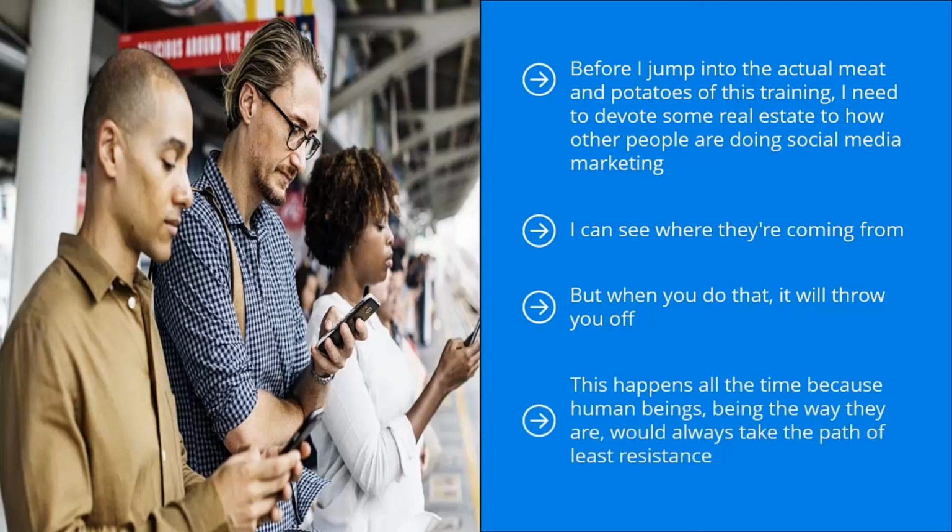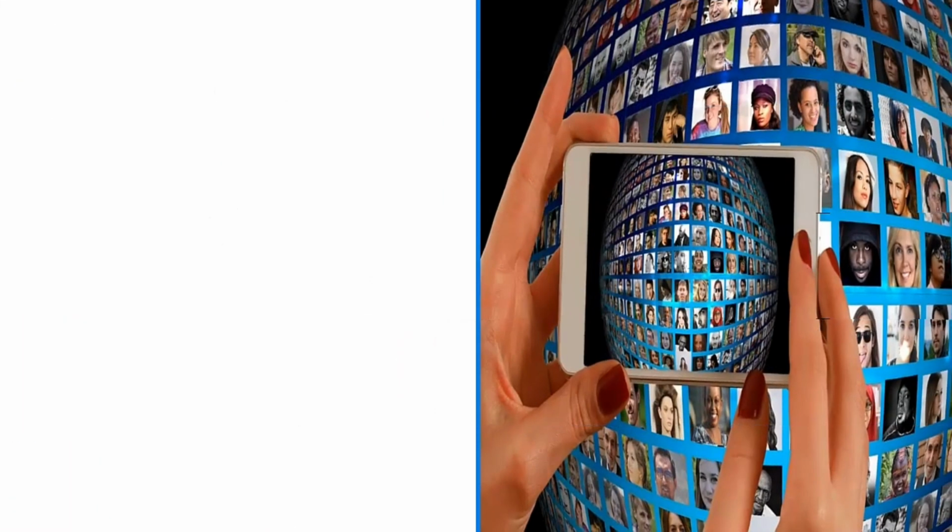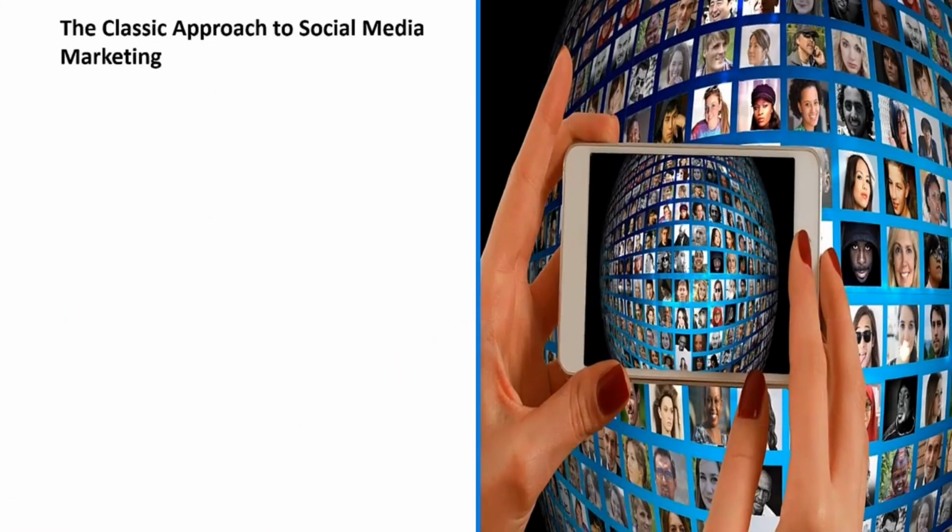This happens all the time because human beings, being the way they are, would always take the path of least resistance. Who can blame them? But by warning you about how this works out, it is my hope that you stay away from this and focus instead on investing your time, effort, and energy on the right way to do things. The classic approach to social media marketing.